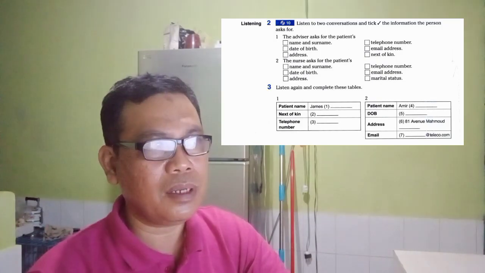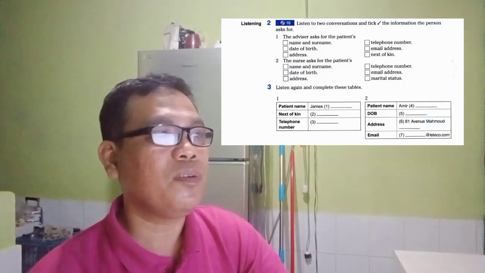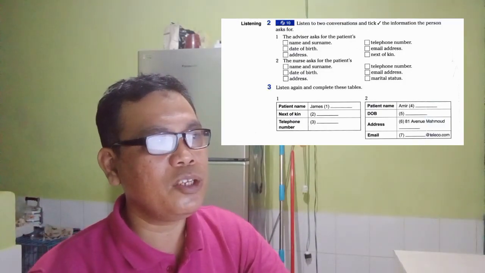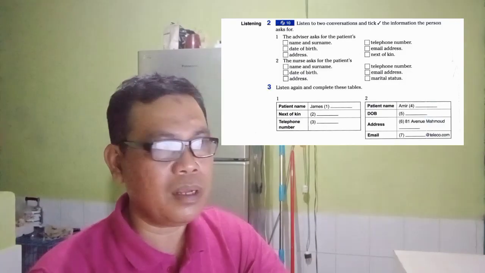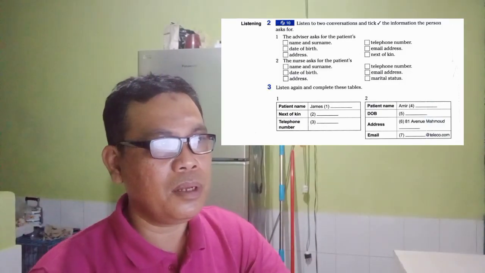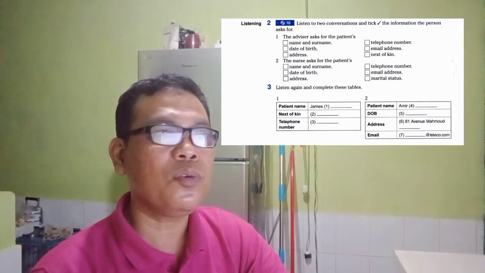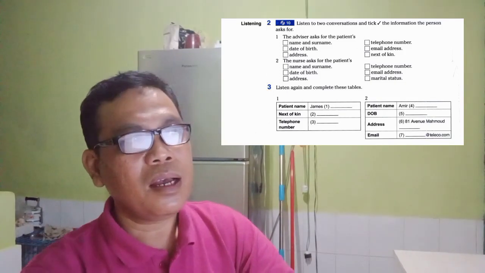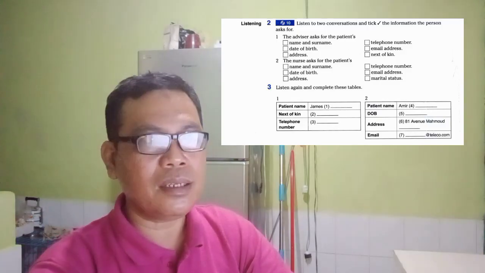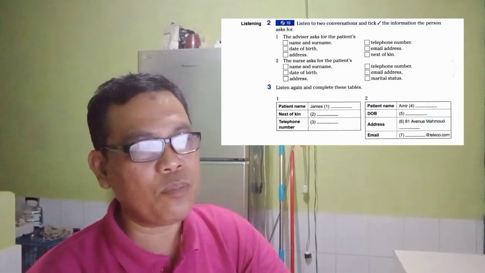exercises. It's about picking the information. Here, the information that you are going to find out is the name and surname, date of birth, address, telephone number, email address, and next of kin. Whenever you get the information about these details in the conversation, you give a tick in the box.